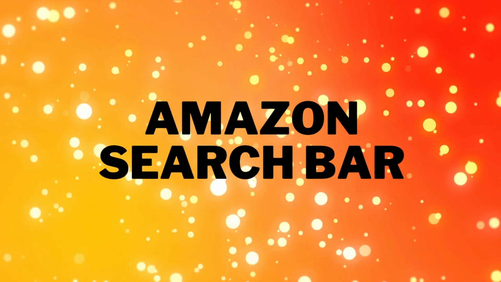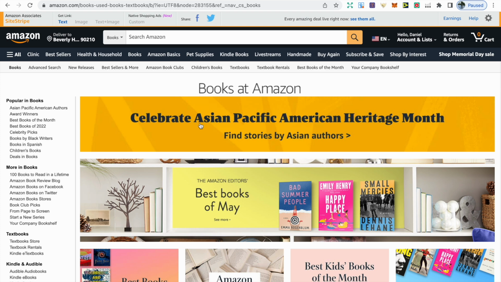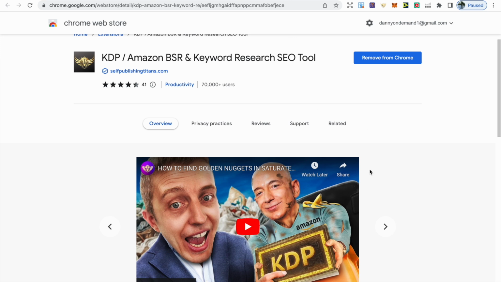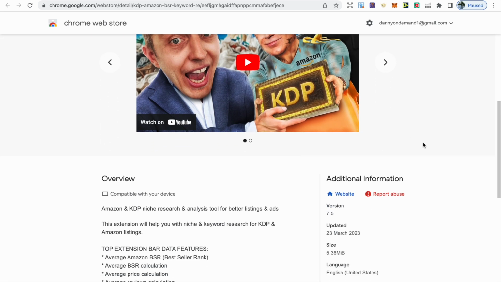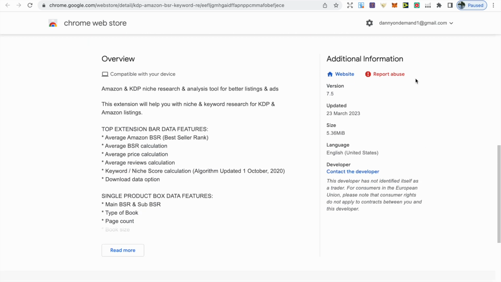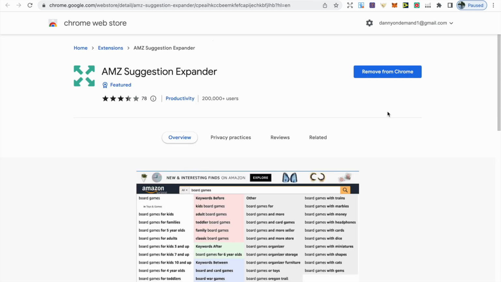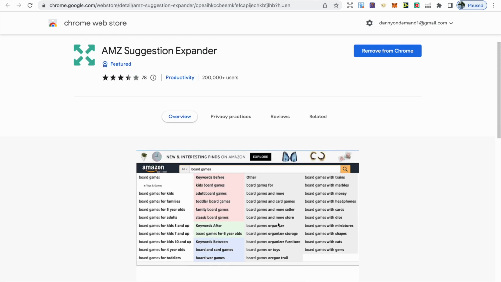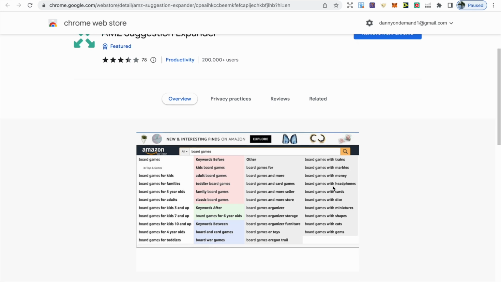Now, the Amazon search bar is one of the best ways to do keyword research, as it literally provides you with the keywords that customers have been searching for. And I recommend that you download 2 free tools that will help you with this method. And the first is the KDP/Amazon BSR and keyword research SEO tool, which summarizes all the data and saves you time. And then the other tool is the AMZ suggestion expander, and this will just expand the number of search suggestions that are shown in the Amazon search bar.